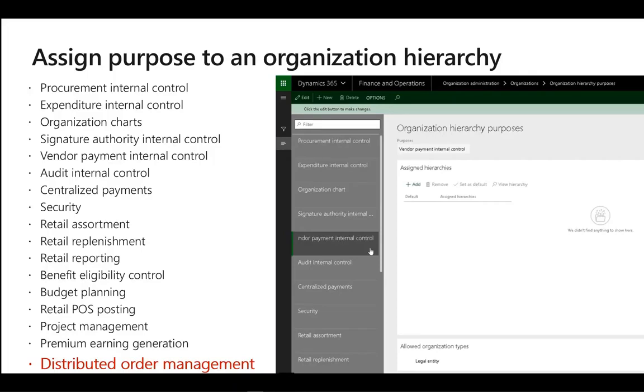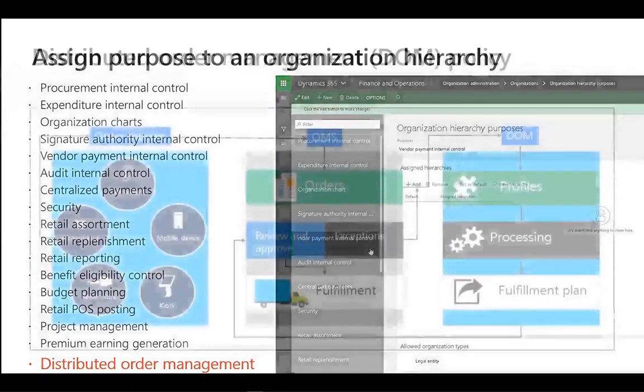Distributed order management, DOM. This policy refers to DOM optimized order fulfillment across a complex network of systems and processes. Detail about this policy will be discussed in the next session.